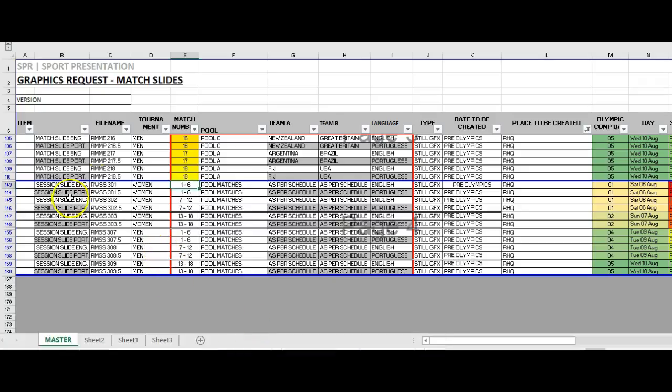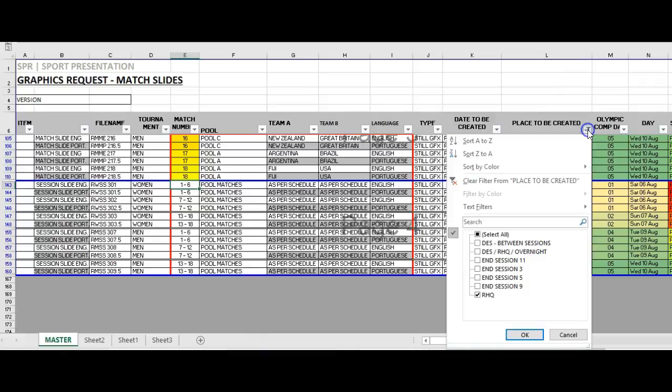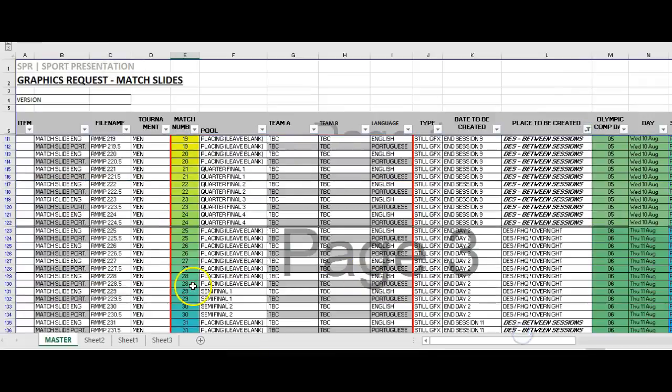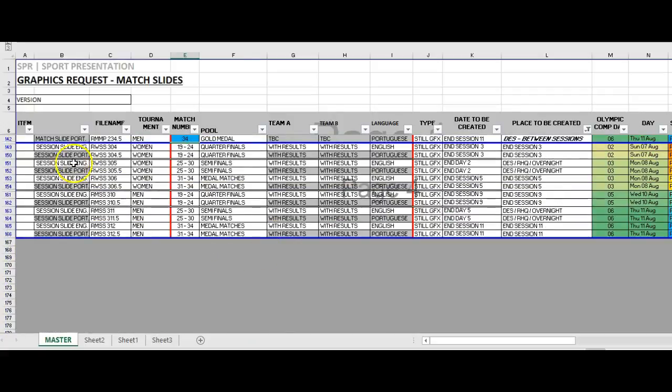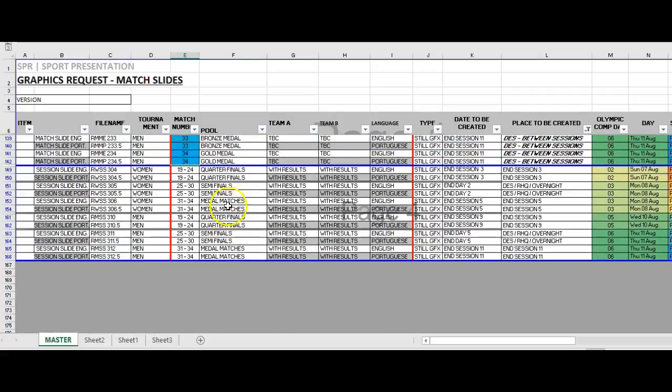And again, we will use the template that you have done to then fill in all the session slides once we know the quarterfinals and the semis and the medal matches for both the women and the men.